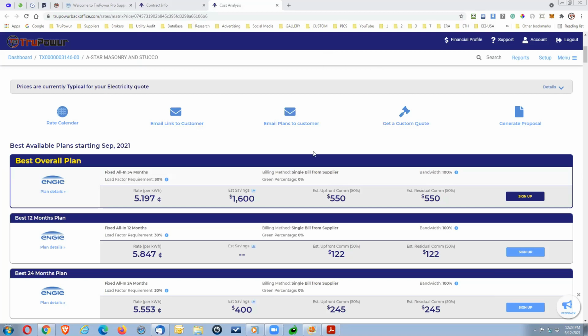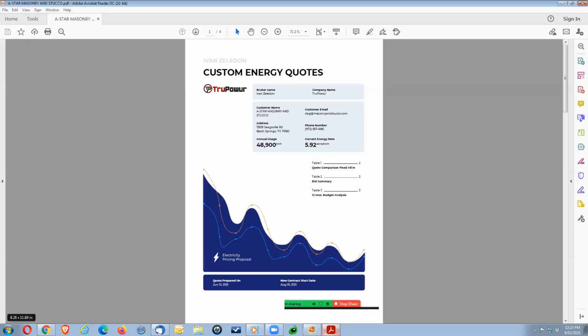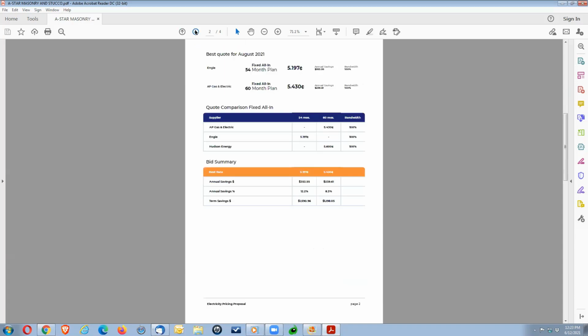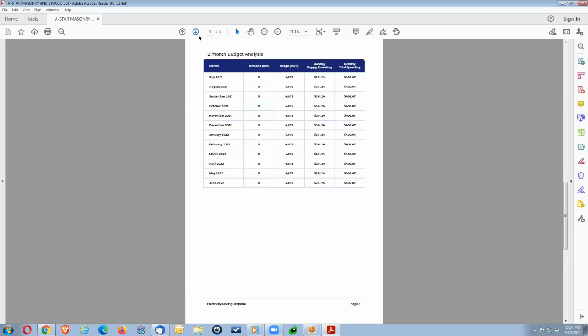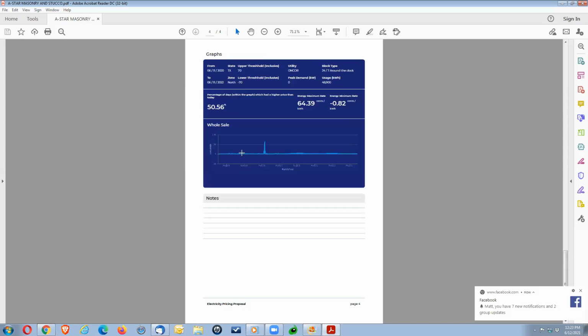So once you email that to the customer, they're going to get a copy of this proposal. There are 4 pages, of which you can see you have the general overview or information page, you've got the best quote page, and then what their billing is going to look like moving forward, as well as a charting page.